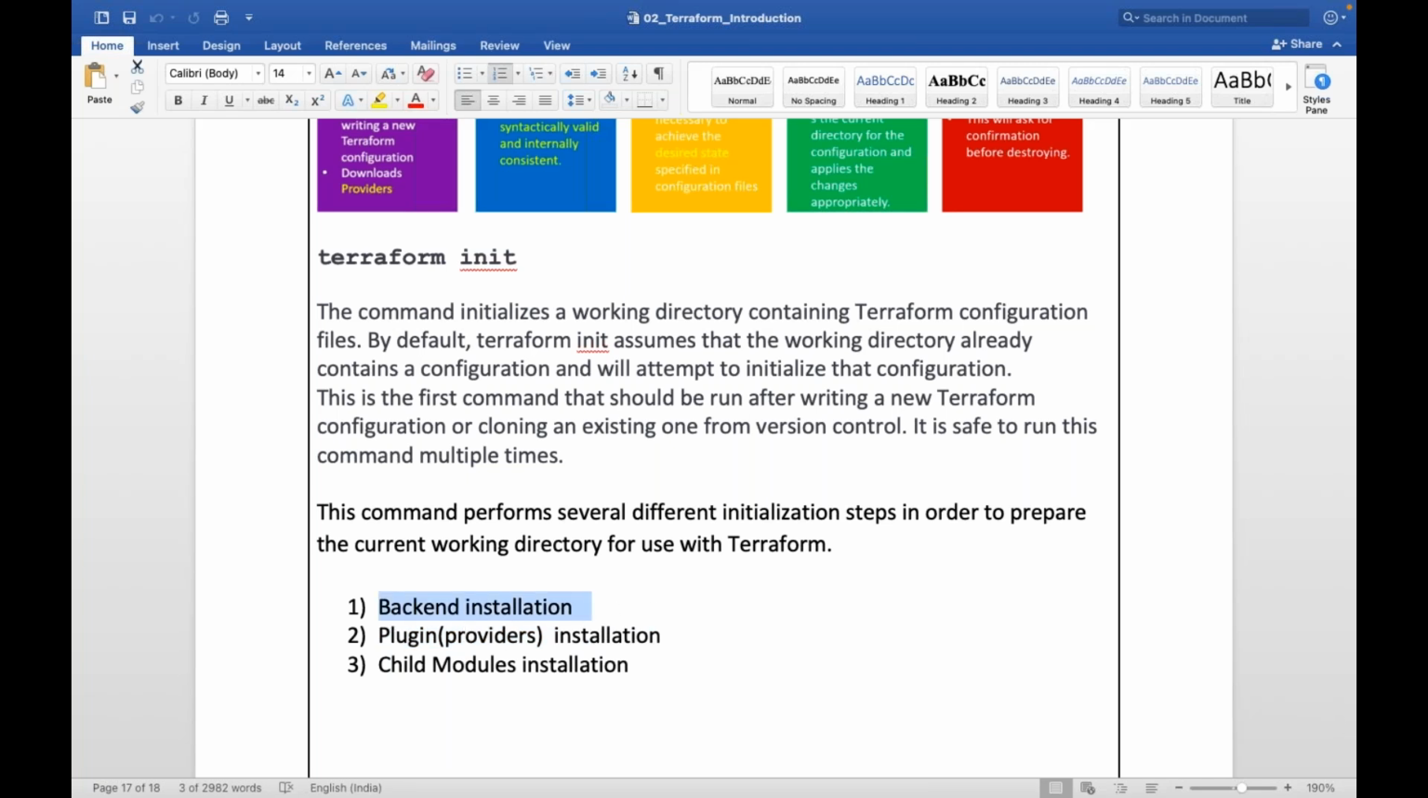Suppose you are using some kind of a remote backend to maintain the state file. We will discuss what a backend is. It is going to do that backend initialization. And suppose you are using modules, it is going to download those modules also from the Terraform registry. So Terraform init is a very, very important command.